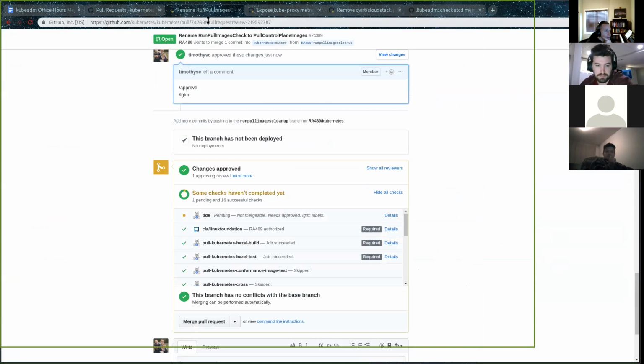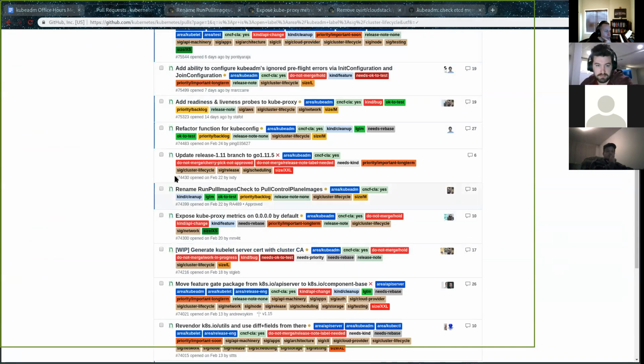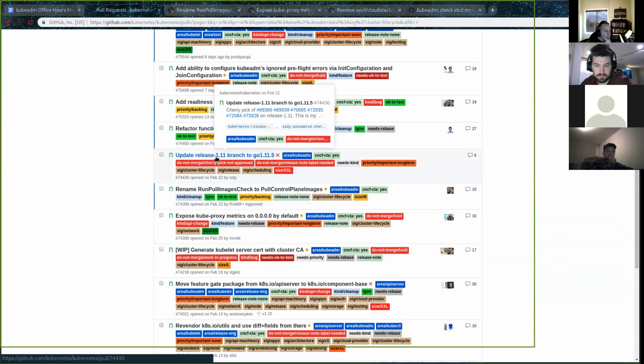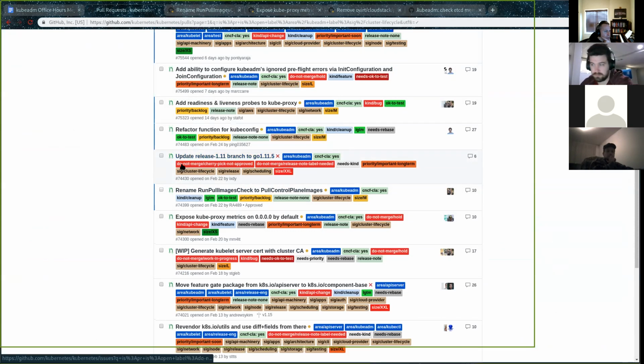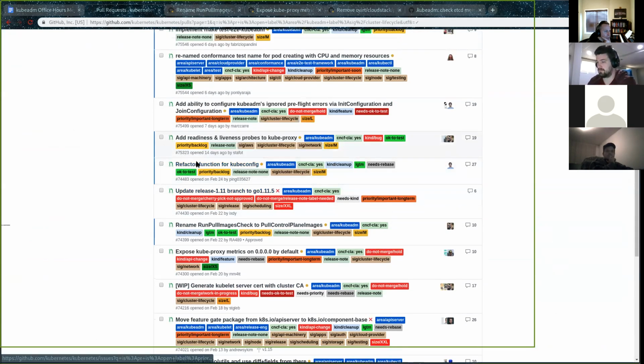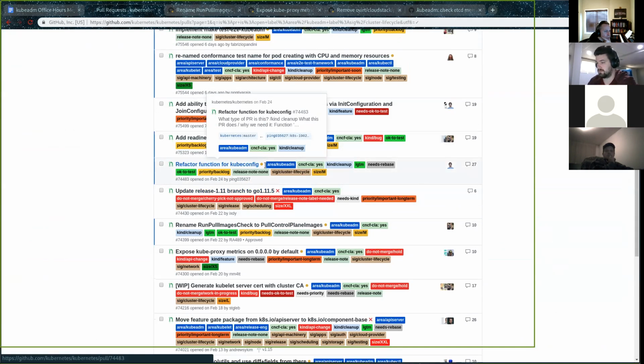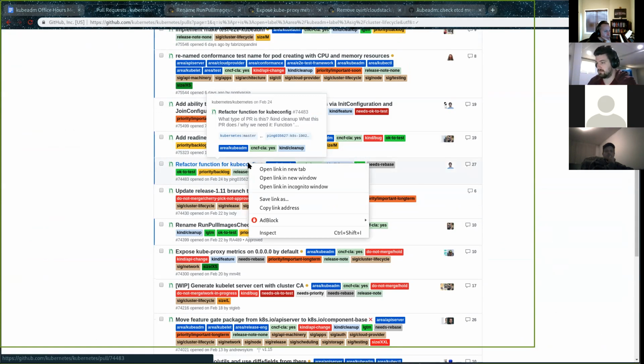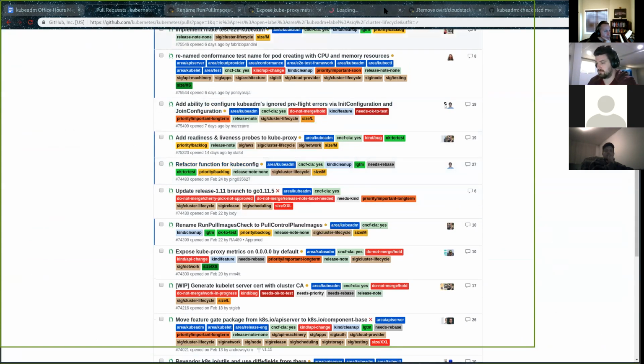Which number is that? 74399. Update release branch. I don't think this really affects us. Refactor function in kubeconfig, needs rebase. I don't remember this one.